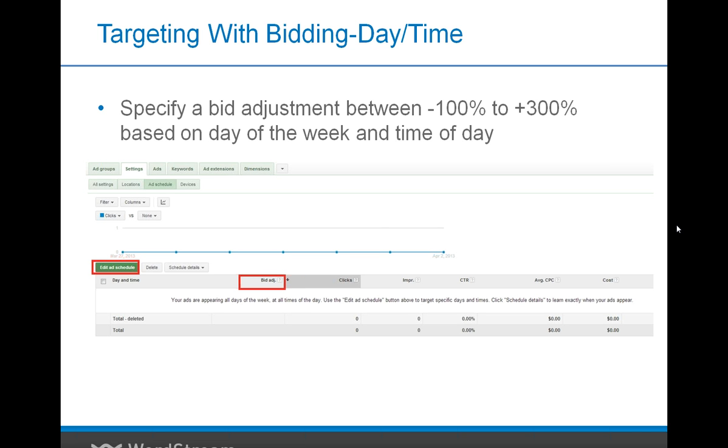To adjust a day or time bid, you would go to the Settings tab of the AdWords again, and then this time instead of clicking Locations, you would click Add Schedule. You will set up your ad schedule by selecting the green Edit Schedule button. And once you have done that, you can select a specific bid adjustment for different schedules in the bid adjustment column.